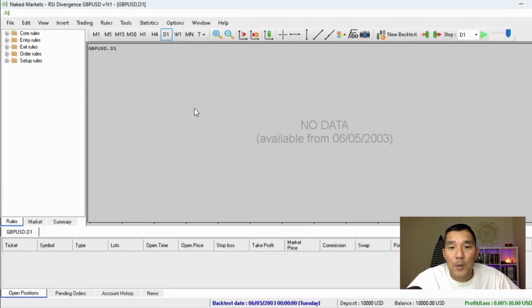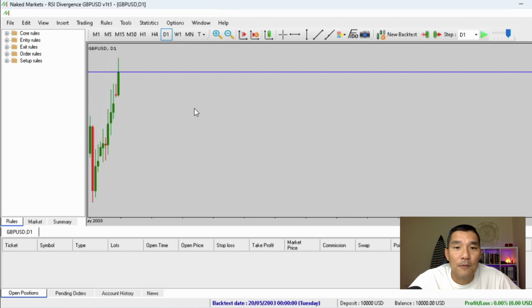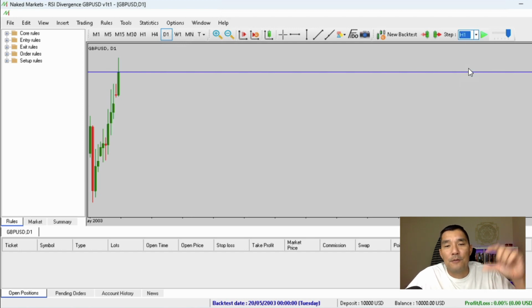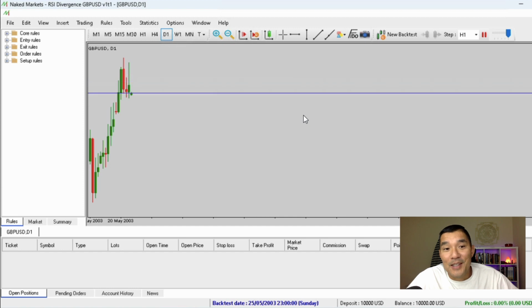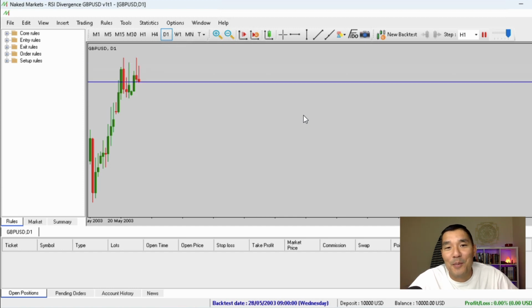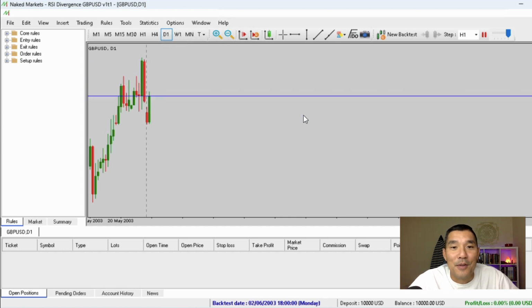And the chart is going to open with no data. So you just want to move the chart forward a little bit and then select the time frame you want to use. So I'm going to use daily here. You can select the steps. So if you're backtesting on the daily, but you want the candle to move forward one hour period at a time, you just select H1 there. And then when you move forward, it'll be more realistic because the candle will go up and down. So that's a very useful thing to use.